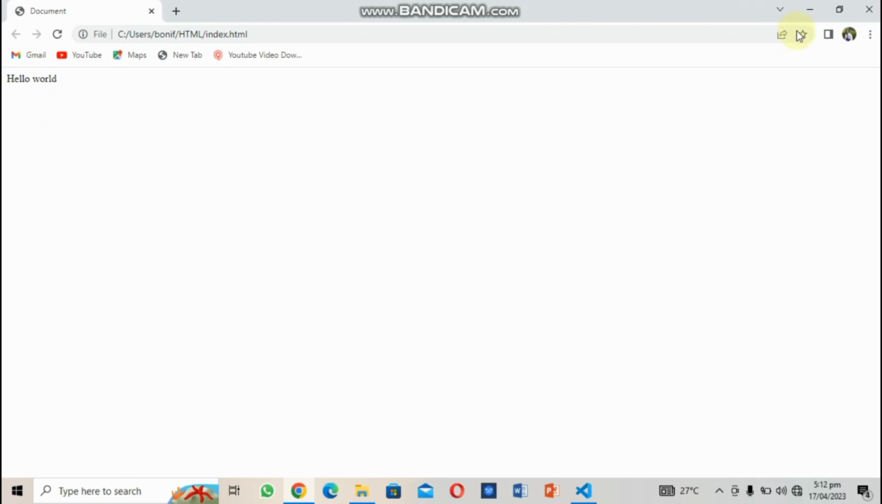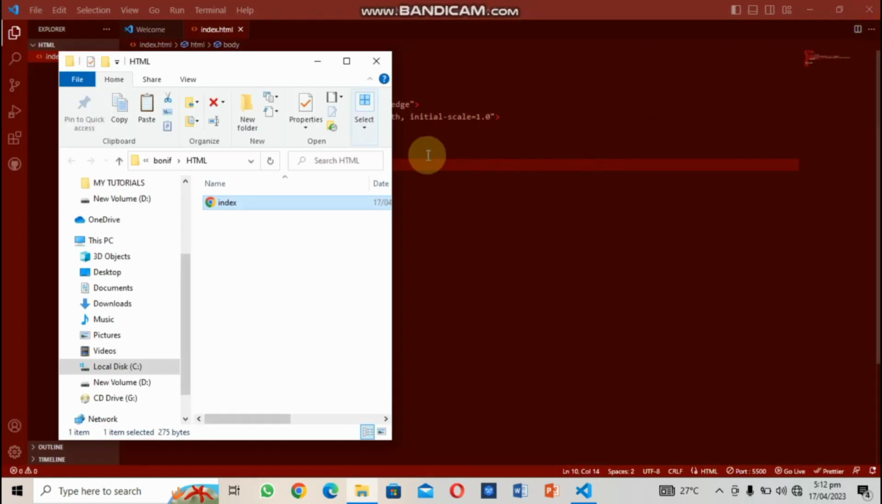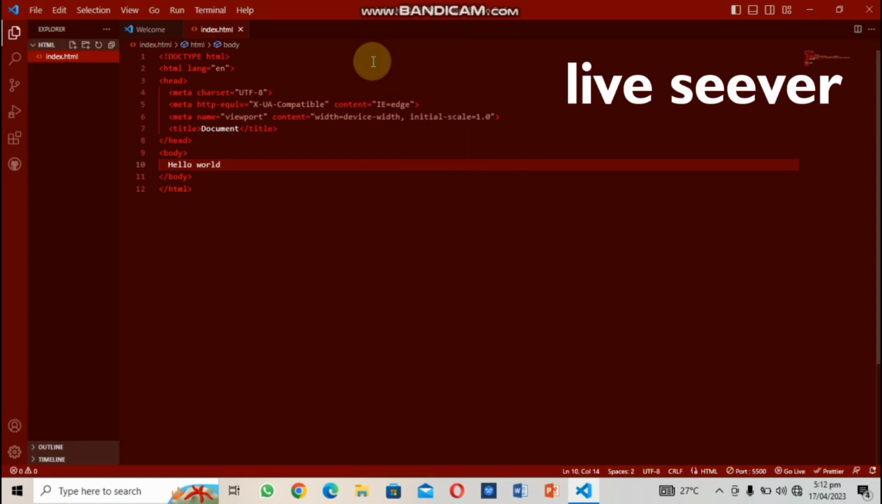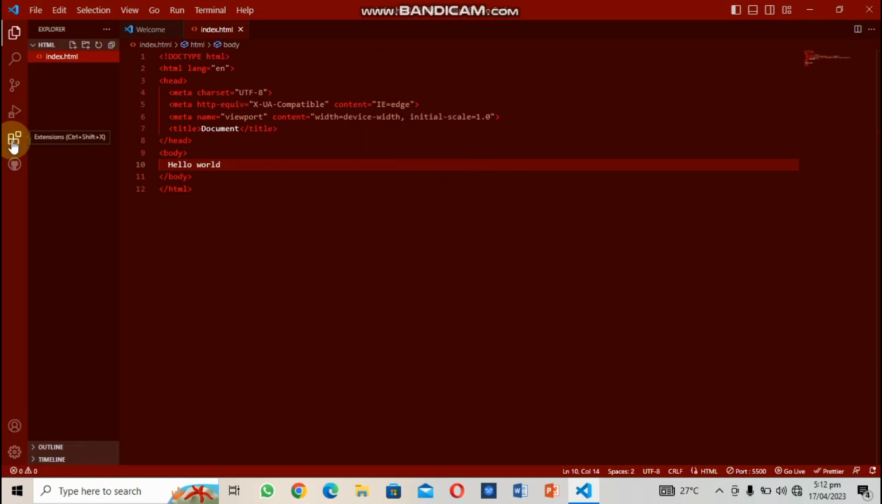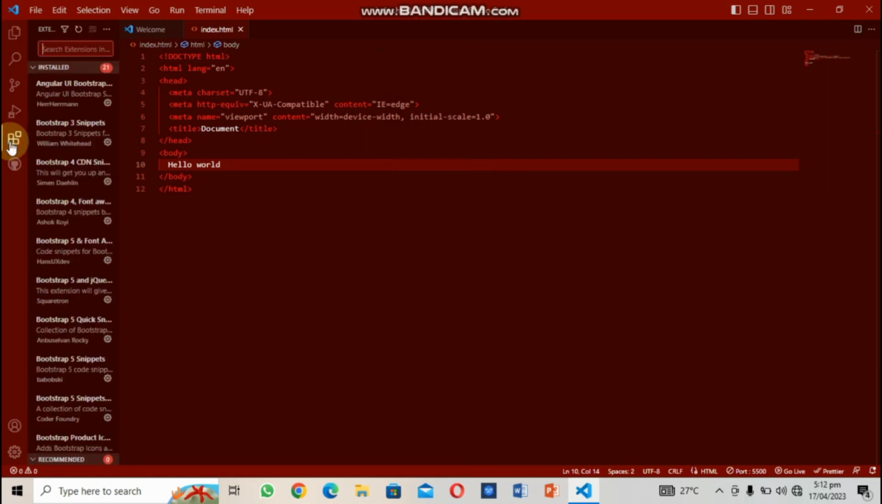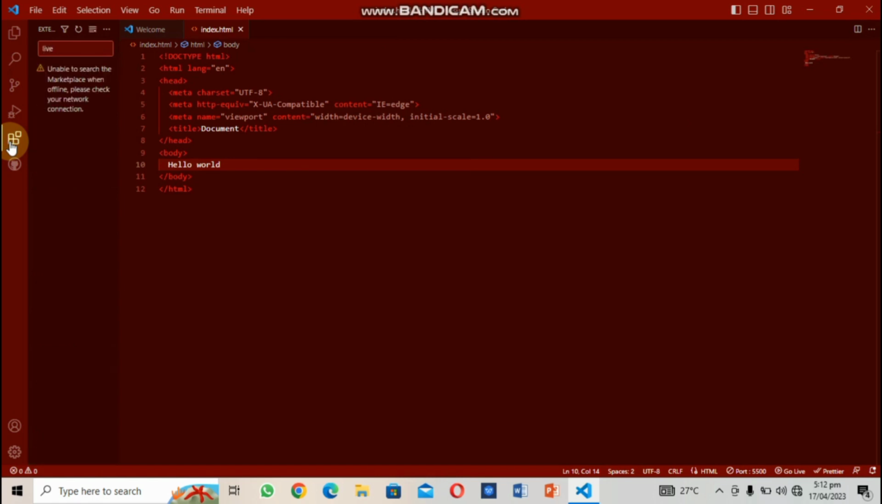So now I want to close it and show you an extension in VS Code called Live Server. When you come to this icon here, you see that it is called Extensions. When you click on it, you can search for the extension you want, and the extension I'm talking of here is called Live Server. So you search for Live Server and install it into your VS Code. Make sure you are connected to the internet so that when you search, it will automatically load and you just install it into your VS Code editor.